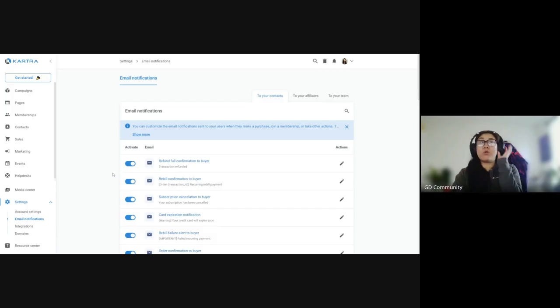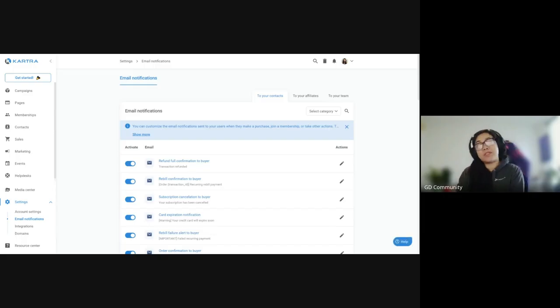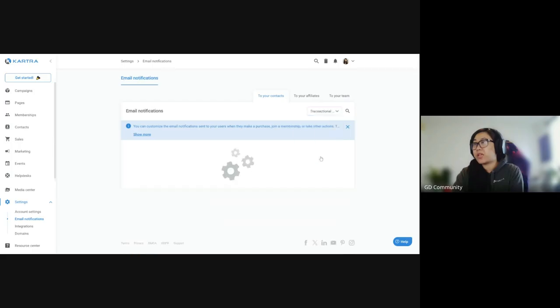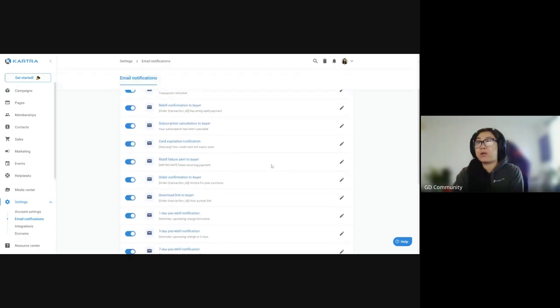Here are your system automated emails that are sent based on specific actions that can occur. There's different emails that can be sent to your contacts, to your affiliates, to your team members. So for example, if I filter these contact notifications to transactional notifications, I will find our order confirmation to buyer.